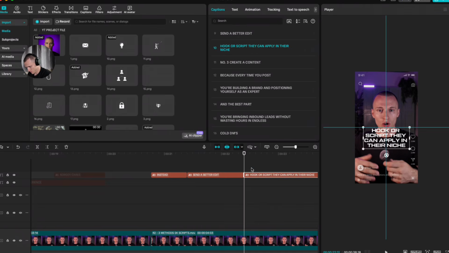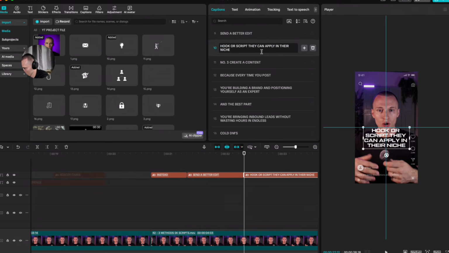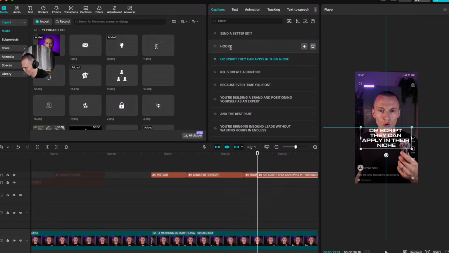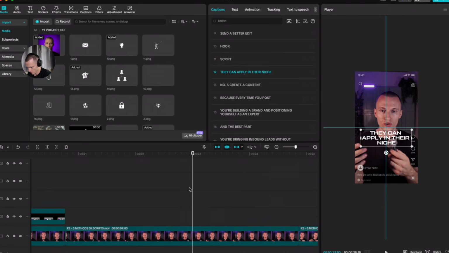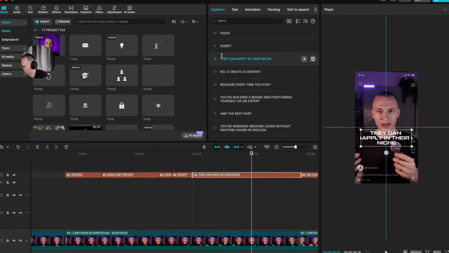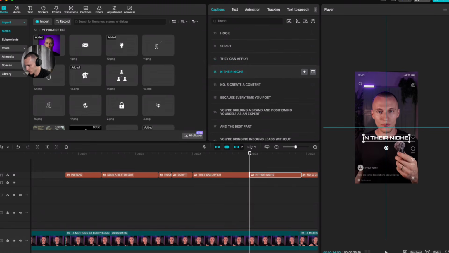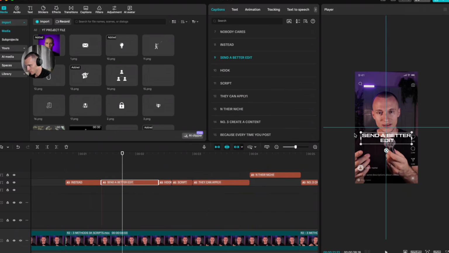Boom. Now I go here again and I separate the word hook, and I remove the word or, and I separate the word script. Boom. For script they can apply in. Now I can separate they can apply in their niche. Something like this. Boom. Better edit.